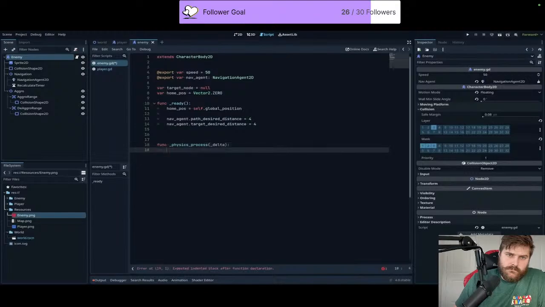And then we're going to first check if the navigation is finished. If it is, then we're just going to return right away, and this will prevent any jittering. So we'll say if navigation agent dot is navigation finished, then we're going to return.